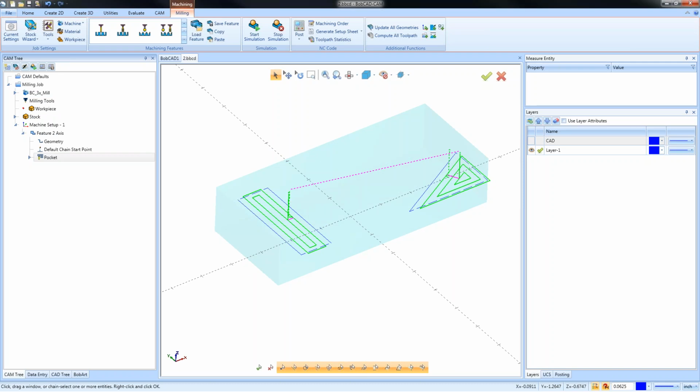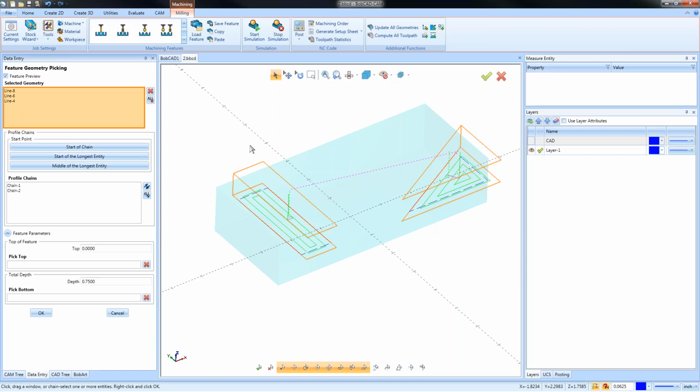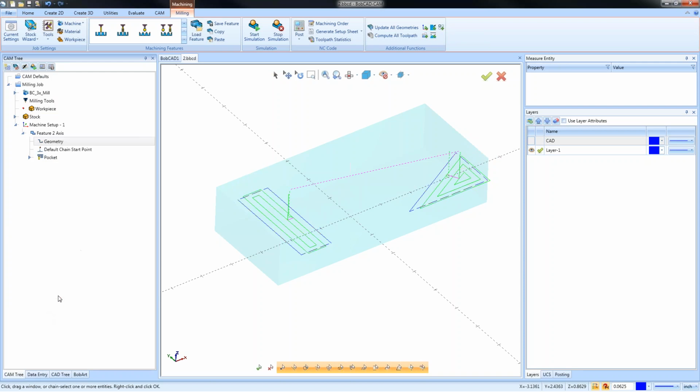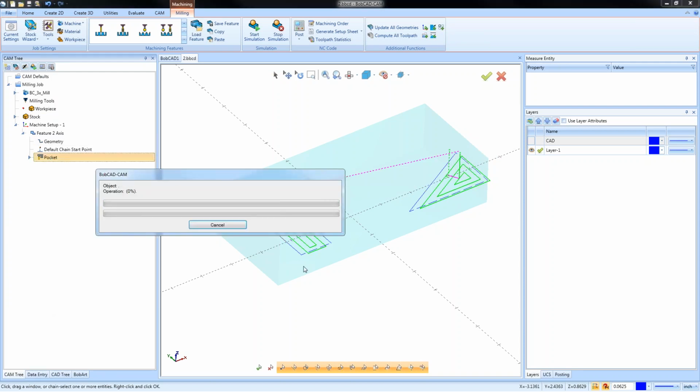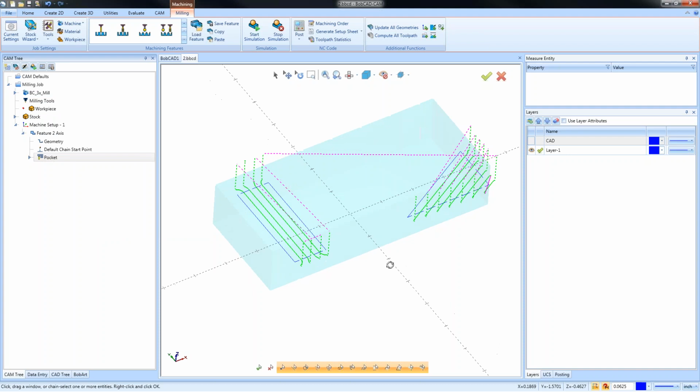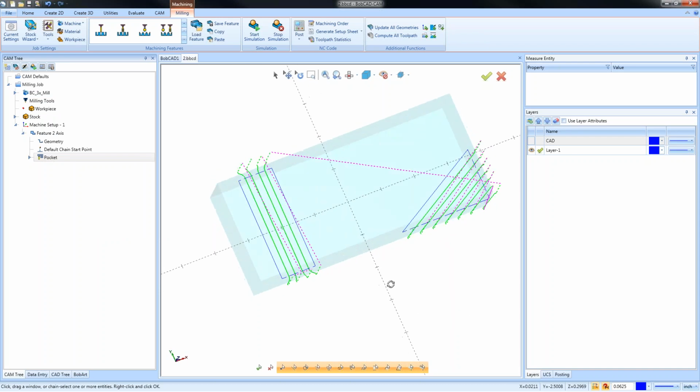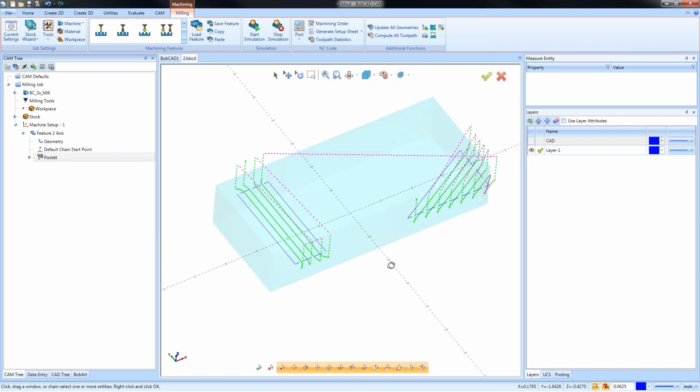Okay, Jeff? All right. Now we're going to come in and reselect that geometry. So I'm actually going to clear everything and reselect it. And I'll recompute. And then what we're going to see is that the tool actually goes outside of those boundaries automatically. So this is what open pocketing is: instead of the tool being confined to that boundary, now the tool can go outside of that boundary.